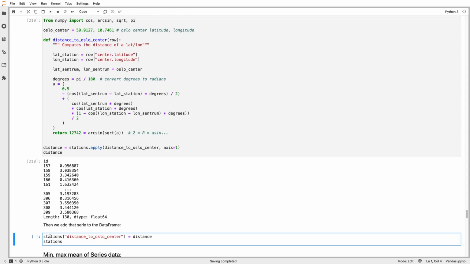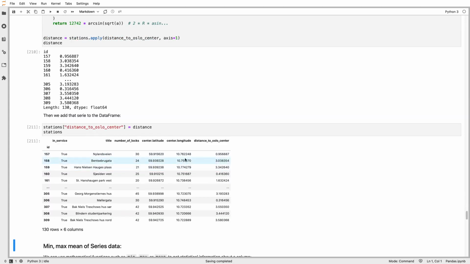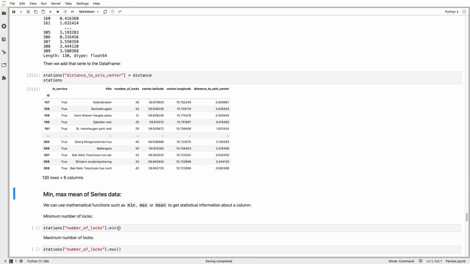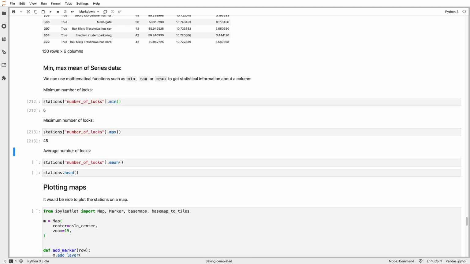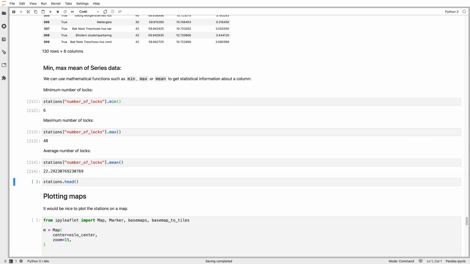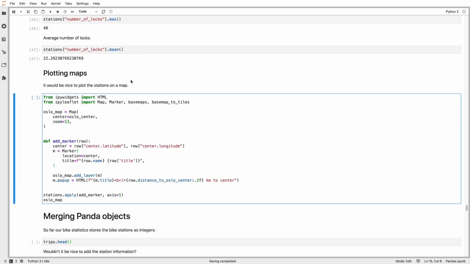And by treating stations, our data frame, like a dictionary, we can create new columns. If you're assigning with a key a series to a name, that is creating a new column in our data frame. So now we have this distance to Oslo center column, and it's attached to all of our rows. So we can do some exploration of what's the smallest number of locks, what's the largest number of locks, what's the average number of locks, etc. So now we've got all this GPS information and distance from the center and everything.